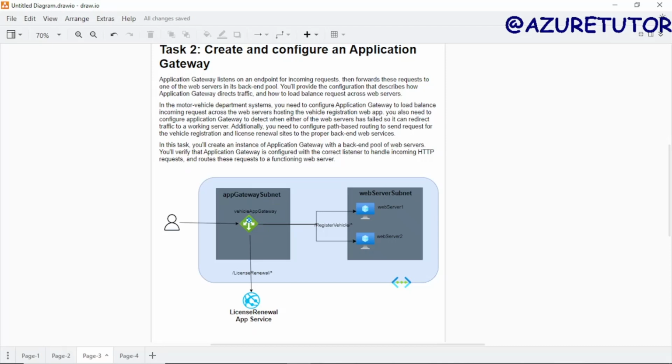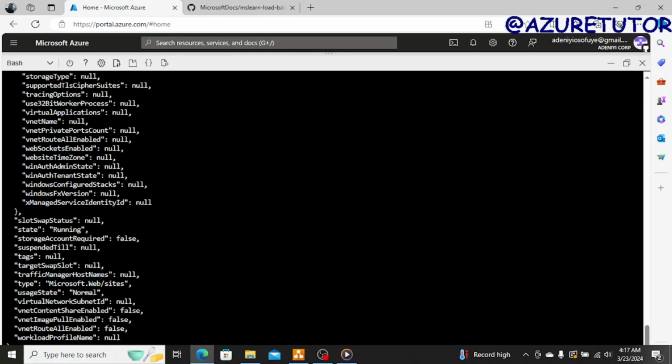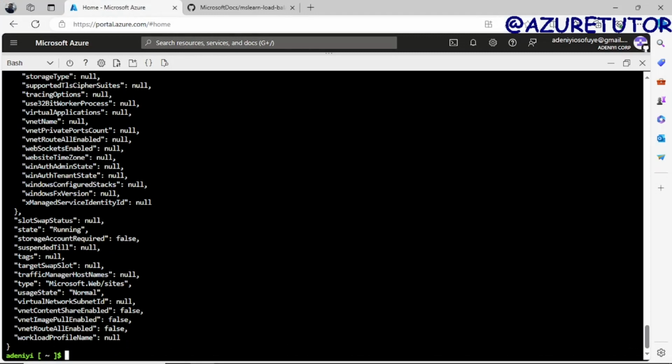Additionally, you need to configure path-based routing to send requests for the vehicle registration and license renewal sites to the proper backend web service. So the next one is to create an instance of application gateway with a backend pool of web servers, and we'll verify the application gateway is configured with the correct listeners to handle incoming HTTP requests and route this request to a functioning web server. So what do I need to do here? I'll have to still continue with my CLI.